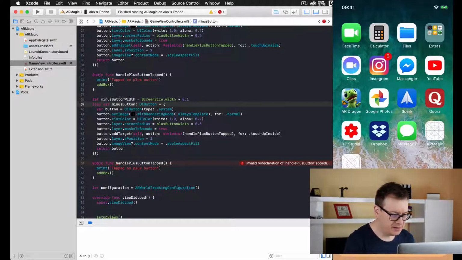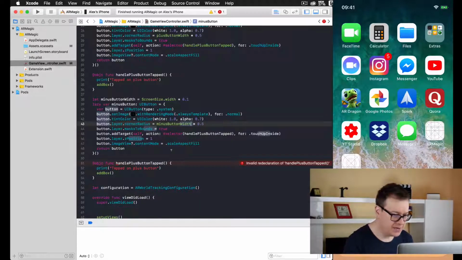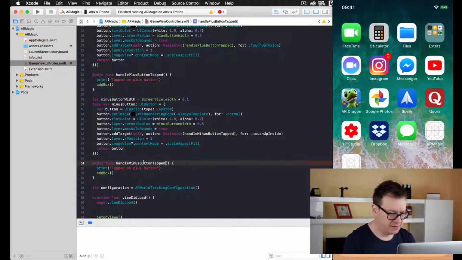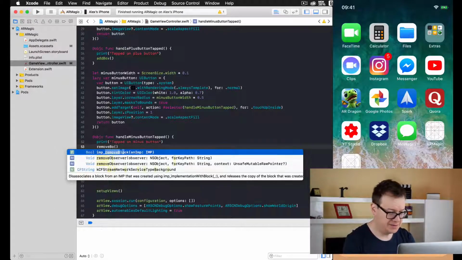Okay, and we should change the corner radius to the minus button width multiplied by 0.5. Okay, and let us just rename this selector handle minus button tabbed. Let's just copy and paste it to the Objective-C function, and I will retype our print statement, tapped on minus button, and here instead of adding a button we will remove box.